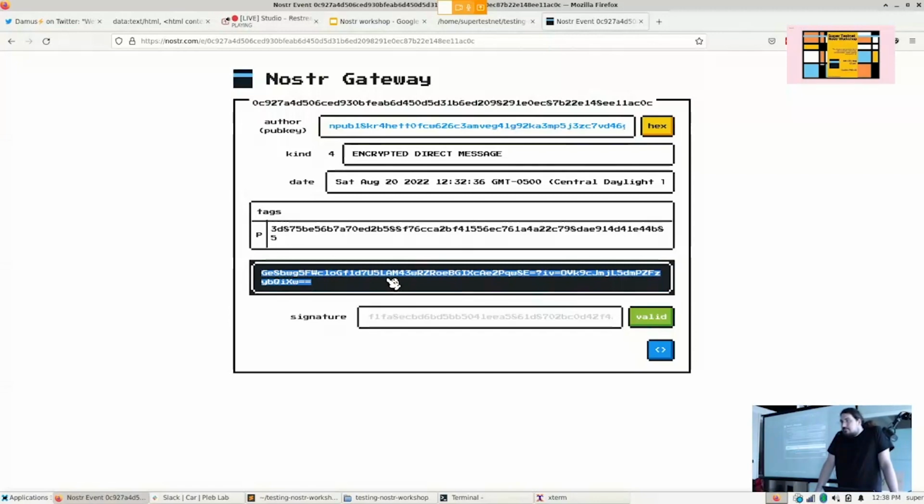So in the filter area, there's an array where it says author's pub key. And I thought it'd be fun to remove that. And then I got a lot of spam really fast.